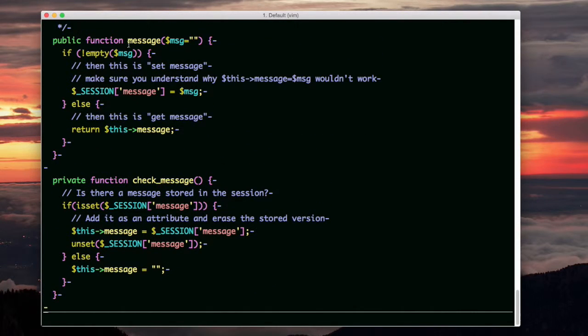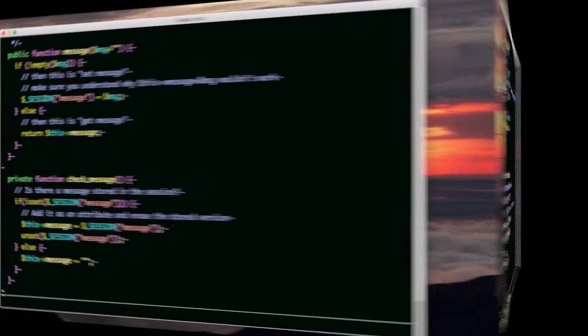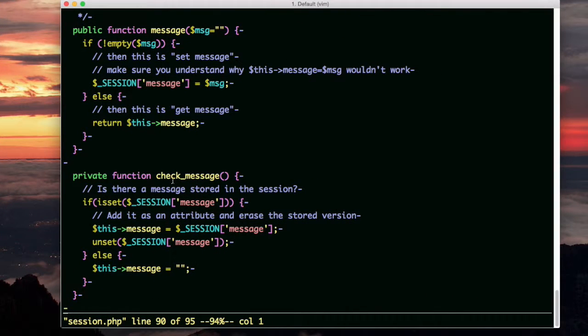Okay, so when the message method is used as a setter, it will assign this message string to the session message superglobal, which actually will store it in the session file. So I added check_message and message, those two methods, to session.php. I also added the message attribute.